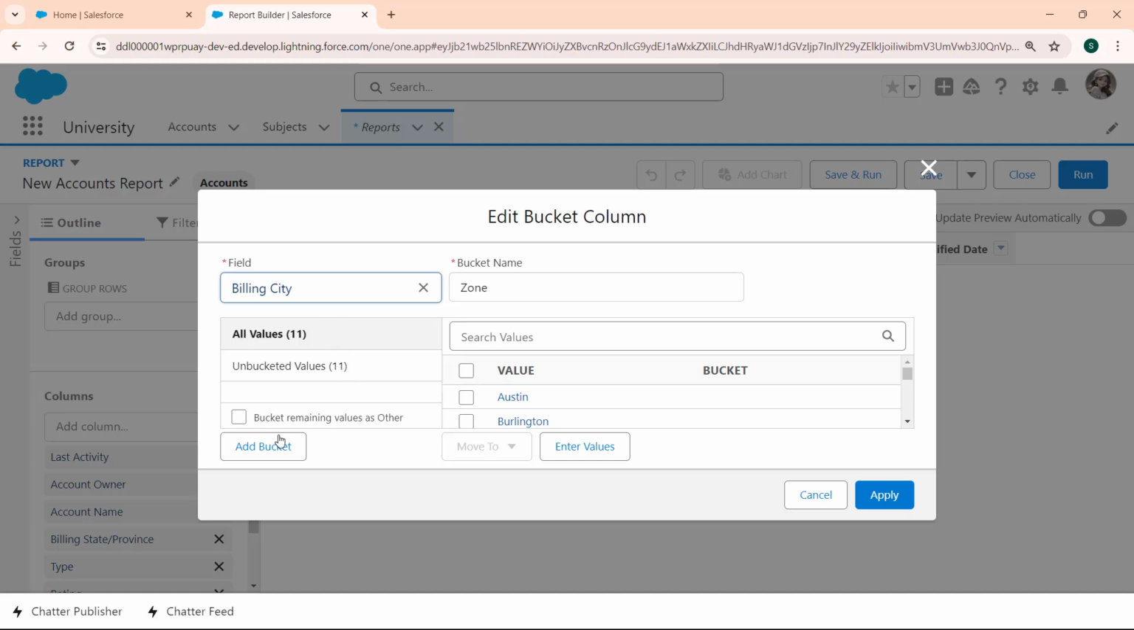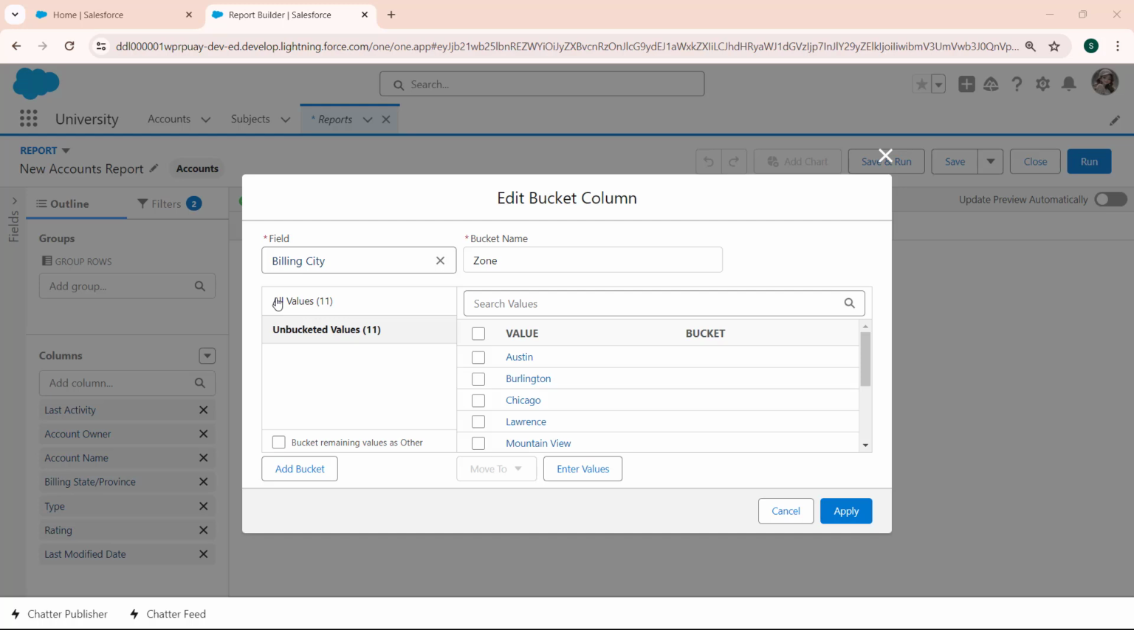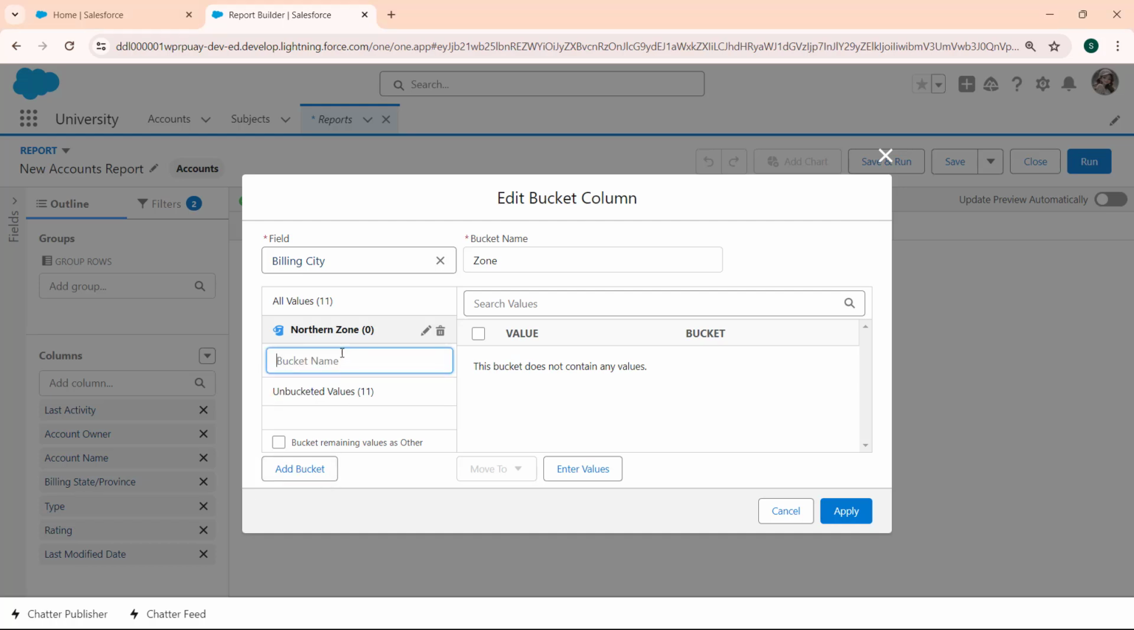Now you have to click on add bucket. This is the add bucket button, and now you can group these values. After clicking on the add bucket button, it will ask you to enter the bucket name. Now I enter the bucket name as Northern Zone. Now you can see that the Northern Zone bucket is created. Now you also create another one. So here I again click on the add bucket button and then enter the bucket name as Southern Zone.